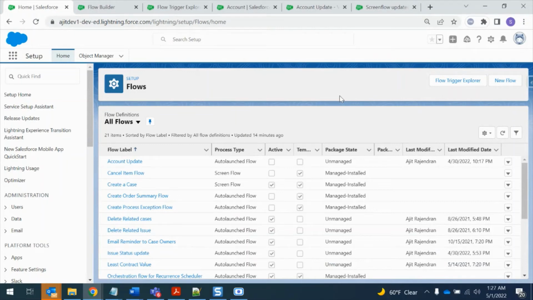Hello all. In this video, I am going to review the new Salesforce Flow features from the Summer 2022 Salesforce release. I hope everyone got access to the newer Salesforce Summer 2022 version on your sandboxes. If not, soon you will get that preview access.